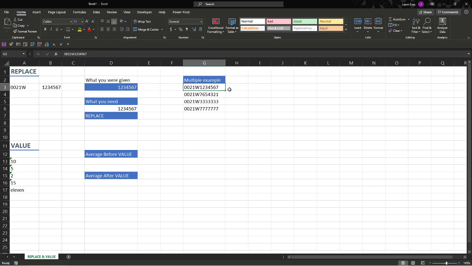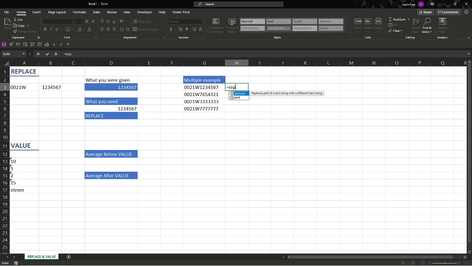Super easy. We're going to use the replace function. So equals, actually we'll do it here. Equals replace, REP, there you go. Replace is part of a text string with a different text string. So all we're doing is replacing things. We're not deleting anything. So old text, you click what you want to work on, comma, start number. Where do you want to start? All the way at the left. All the way at the left is number 1, and they get bigger as they go to the right, just like we read. 1, comma, and how many characters do we want?